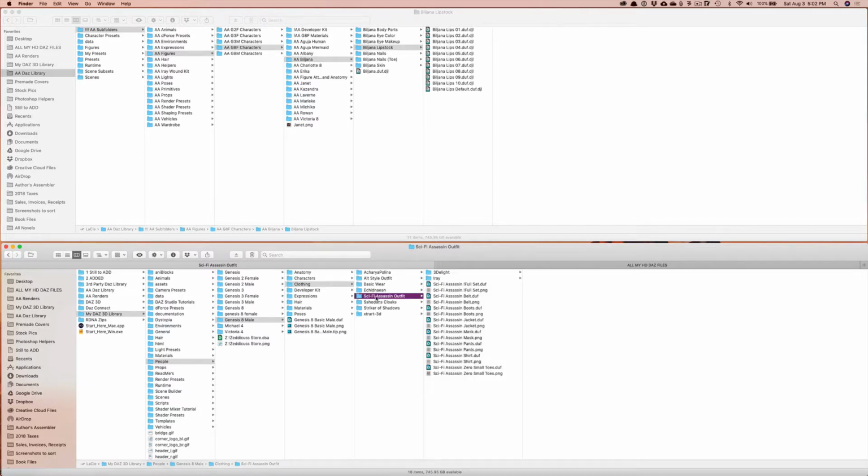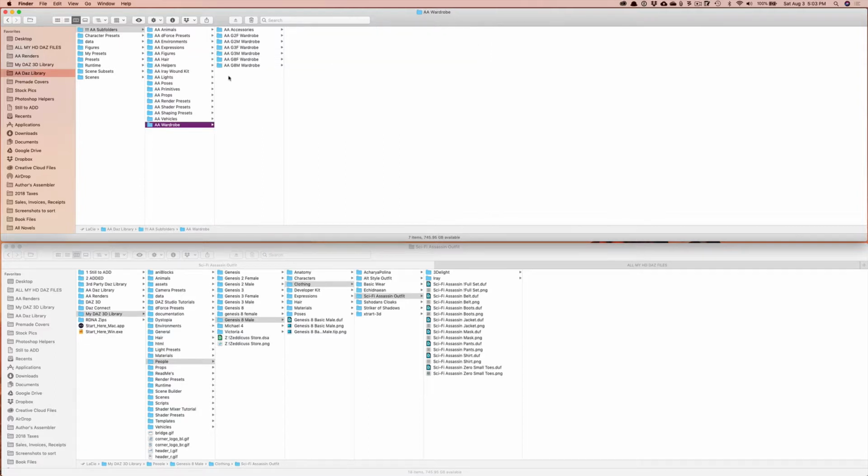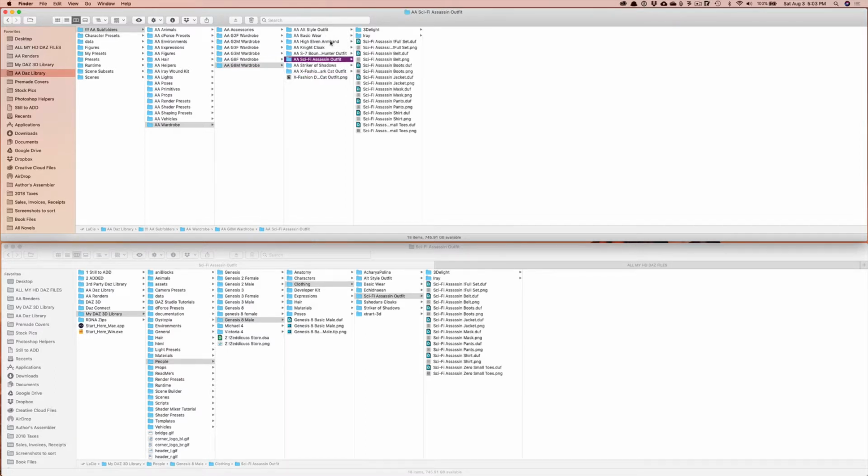Actually, probably the easiest way to do this is to just copy the main folder, Sci-Fi Assassin Outfit, and then go back up here to my personal filing system. I like to put outfits under wardrobe, not underneath the people or characters. See, I have it under figures and then I have characters, so it's slightly different than the typical default folder system. I will put these under a Genesis 8 male wardrobe and dump it in here, hitting Command V for paste. Then I'll add an AA for my little author's assembler, and I will just delete the 3Delight. So now I have everything I want in here, and everything looks fine to me.